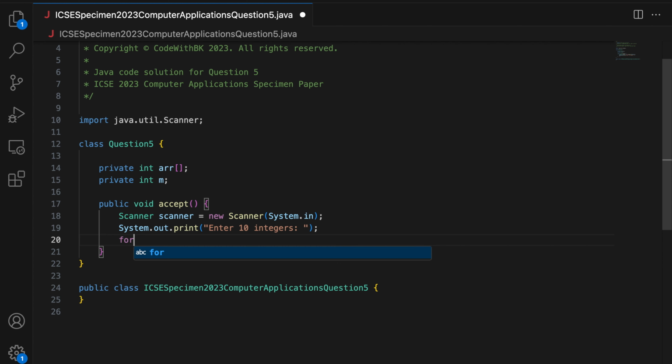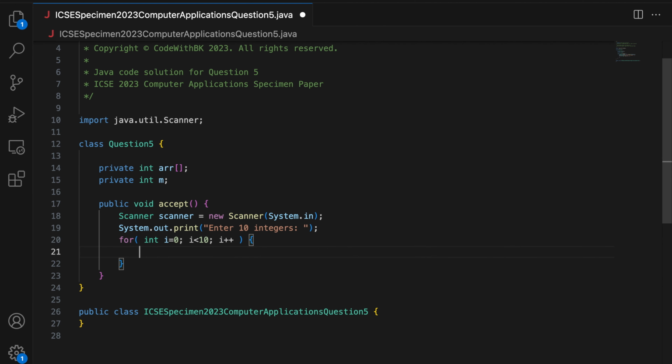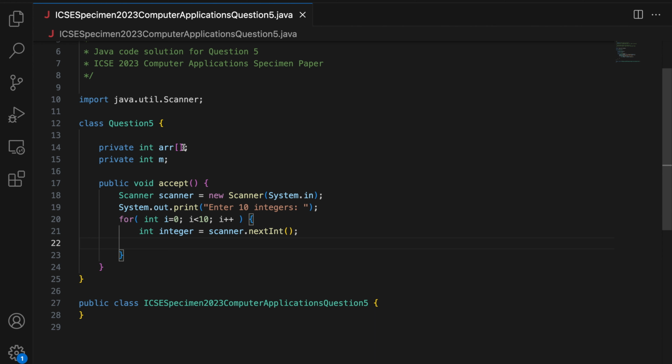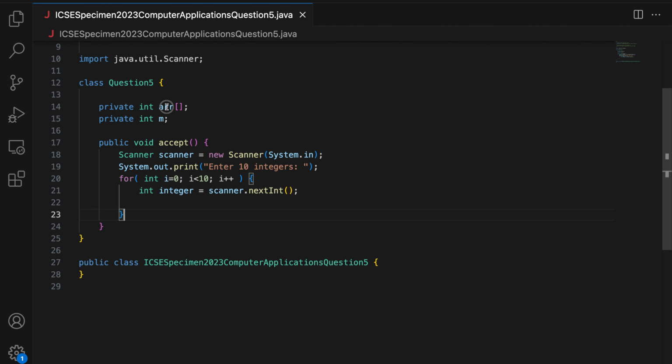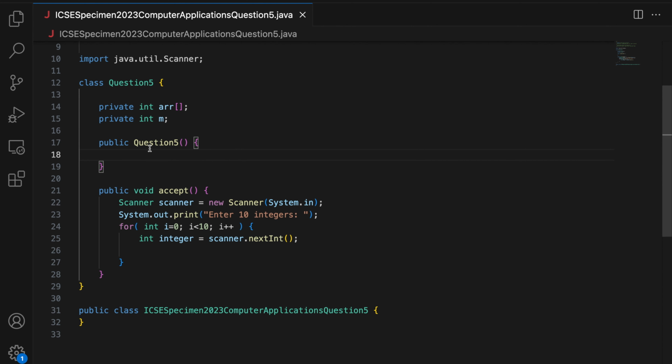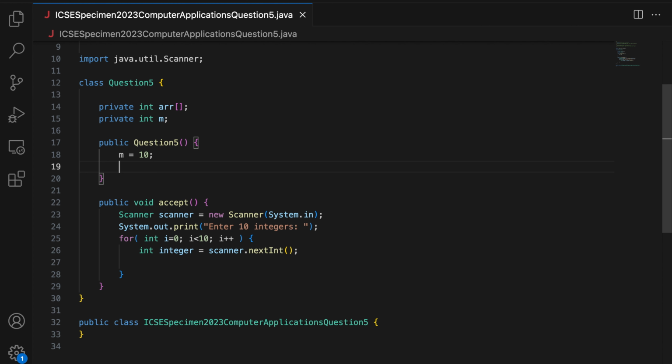You say for int i equal to 0, i less than 10, i plus plus. In each iteration, you read an integer, int integer is scanner dot nextInt, and you store this integer in the ith location of this array. But this array has not been initialized yet. This arr is still null because we have not allocated memory to it. So I'm going to write a default constructor that will set the size to 10, because we have to accept 10 integers, and it is going to create this array.